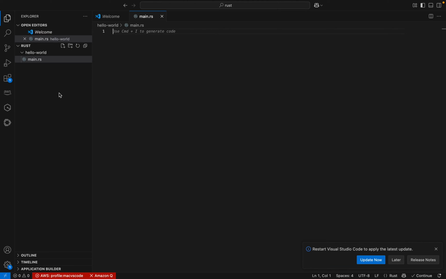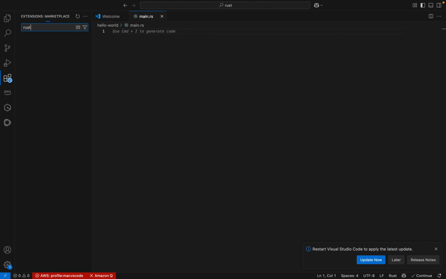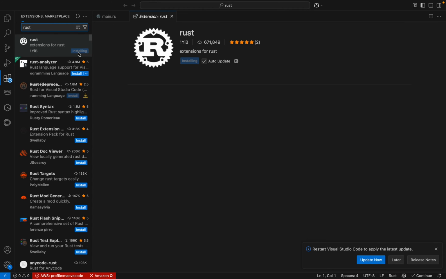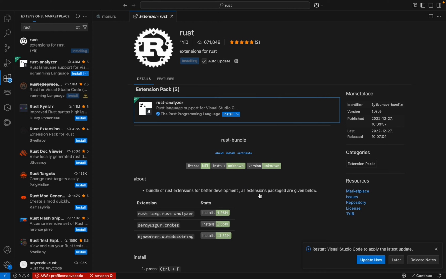So I need to add some packages to make autocomplete and all those things work. For that I can just search for Rust. Okay, so this is the marketplace. I'm going to install the first one. Okay, so this will let me do a trust.